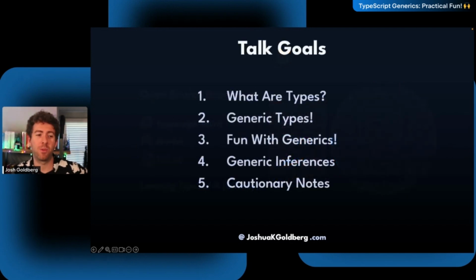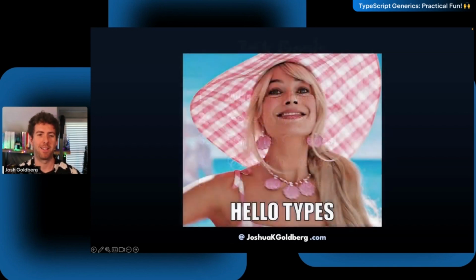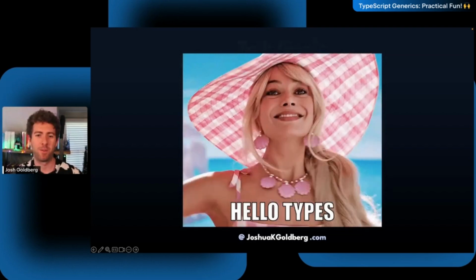Speaking of TypeScript, we're going to cover 5 sections today regarding generics, an awesome feature in a lot of programming languages, including TypeScript. We'll start by covering the foundations of TypeScript types. We're going to introduce generic types and functions, what those are, some practical features and fun things you can do with them, and we'll end with some cautionary notes about things you might want to avoid or how to use them well. So okay, let's say hello to types and dive in from the start.